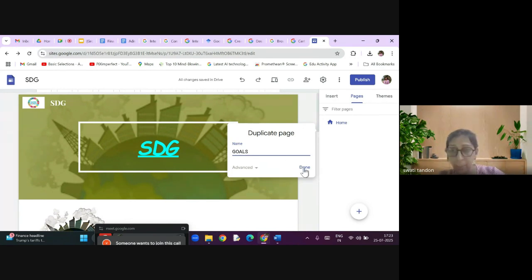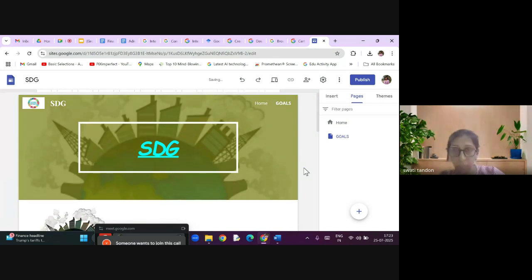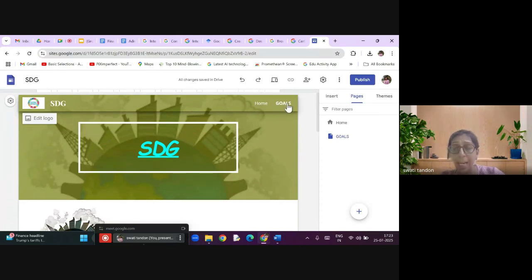Let's give it a name as goals. Now, as soon as I make this, you can see two tabs are appearing on the right hand side. As you keep adding the number of tabs, number of pages, my tabs will keep on shifting towards the left hand side. The number of tabs you want to have, you can keep on adding.